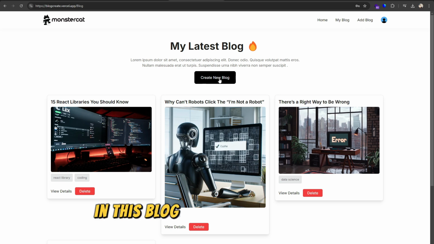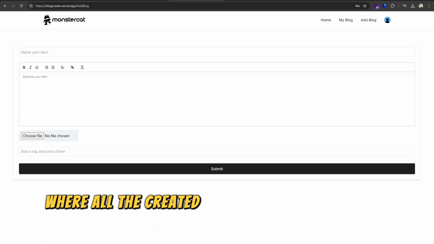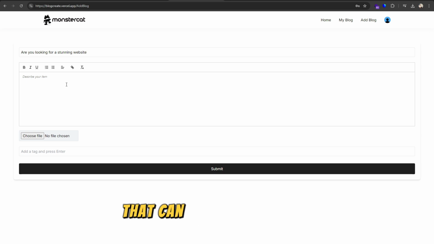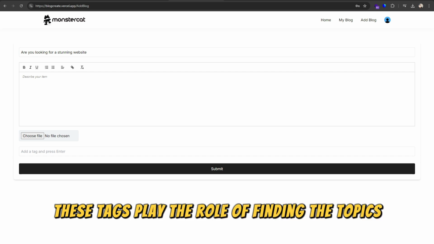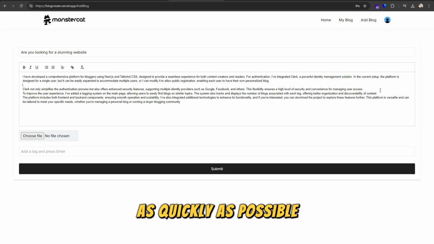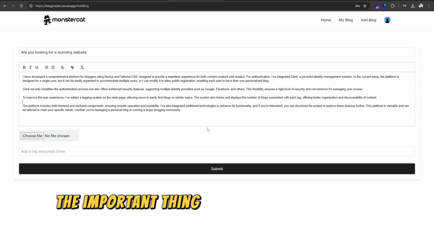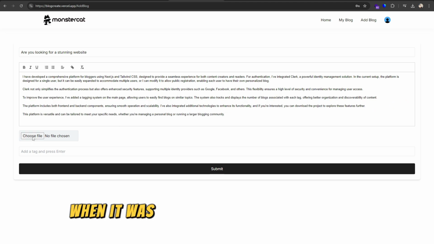In this blog, I have added a section where all the created tags that belong to each blog that can be created by you are displayed. And on the main page, these tags play the role of finding the topics that interest you the most as quickly as possible. The important thing is to create the date on each blog when it was created.